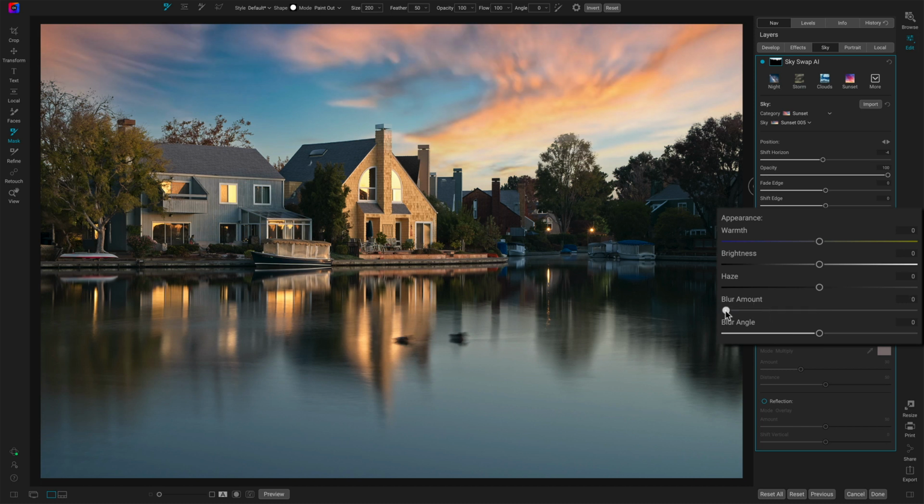For this scene, I don't want the blur. I like the natural look of that sky already. It's already got a little bit of sweeping going on. But we have those controls there. So in the appearance area, you are affecting the appearance of the replacement sky and able to introduce a little bit of a directional blur if you want to give a long exposure feel to it.